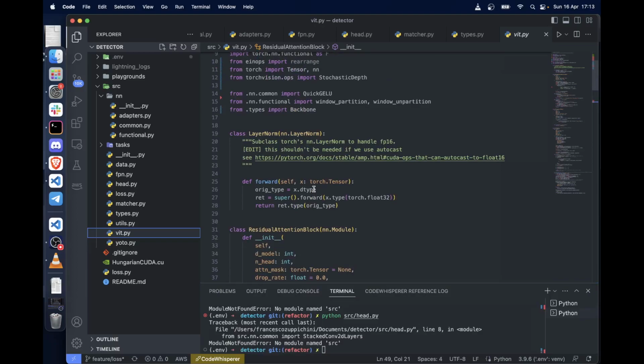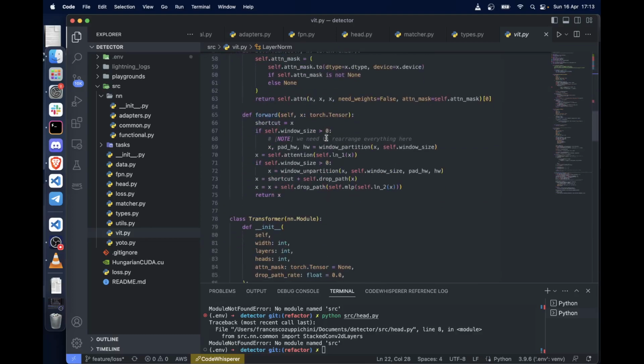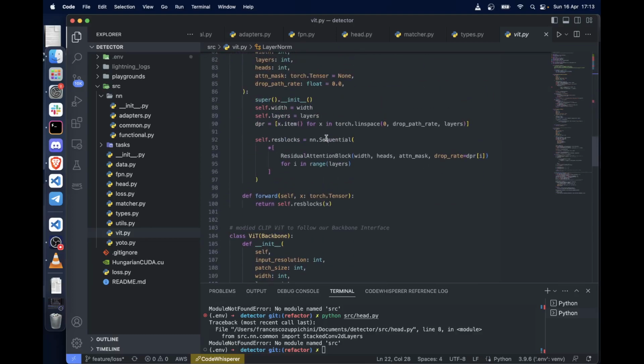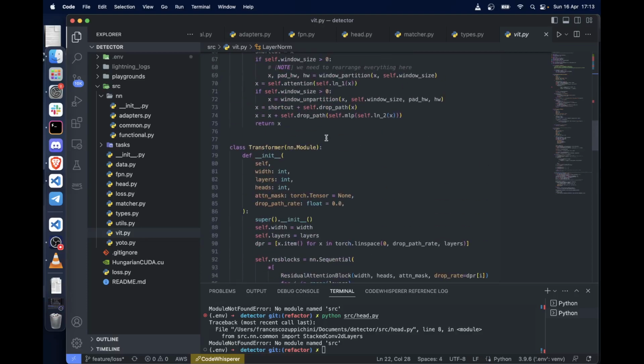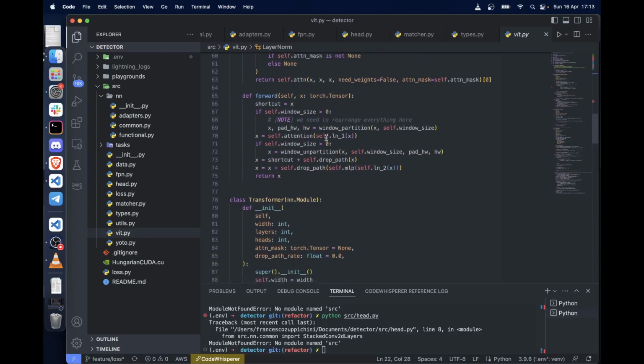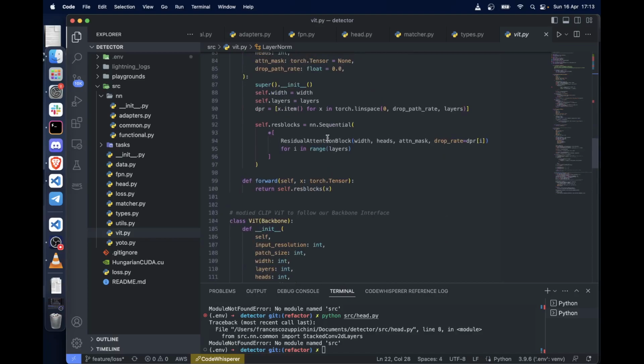And I'm not using their layer norm anymore. This should work because layer norm can handle, I mean, will be autocast to 16 if you use the mixed precision decorator.